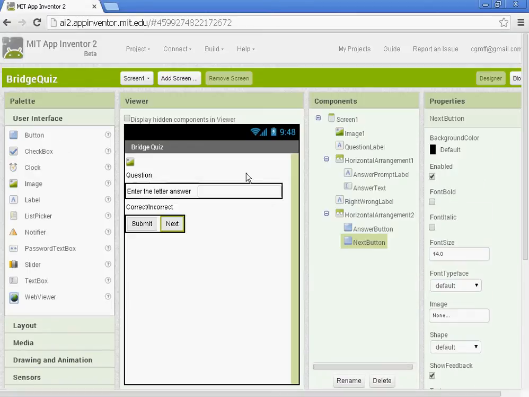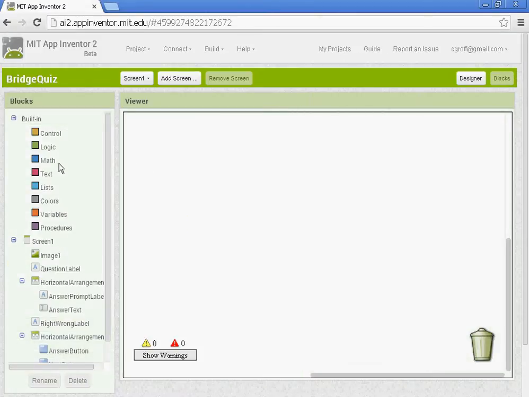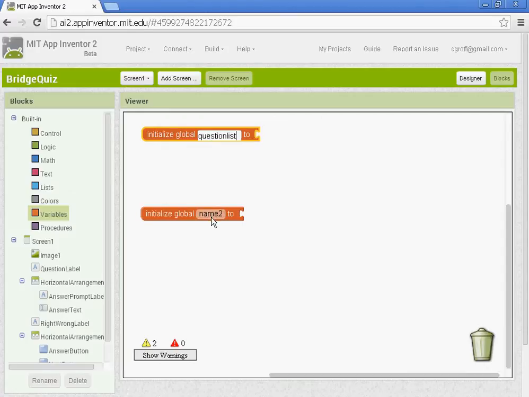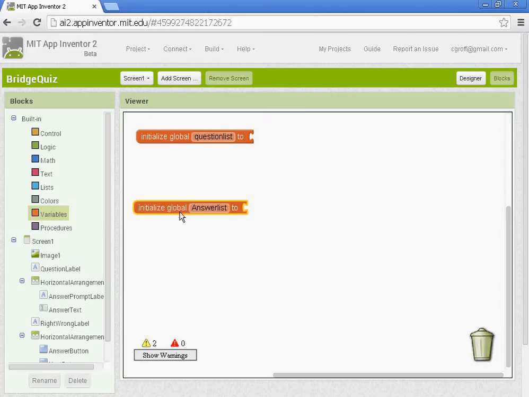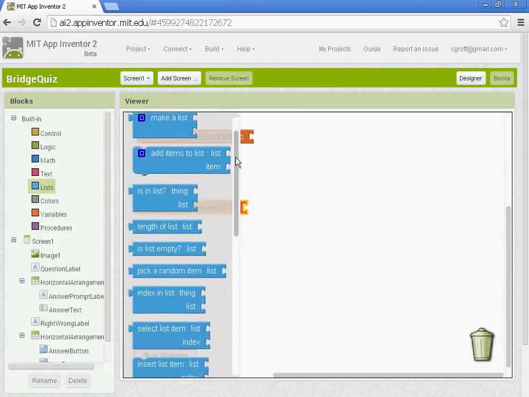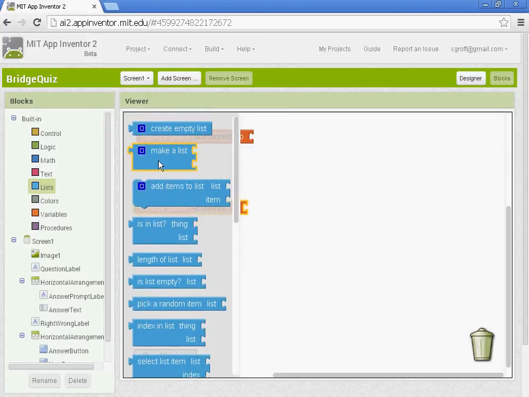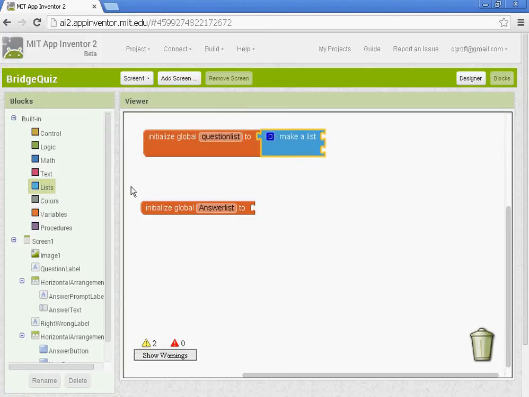All right, so once you have those components, we're going to go to the blocks here, and we're going to create two variables. The first one is going to be called question list, and the second one is going to be called answer list. And this is something new. We're going to be using a call make a list block. So under lists, we're going to use this block here. And you can right click and duplicate.